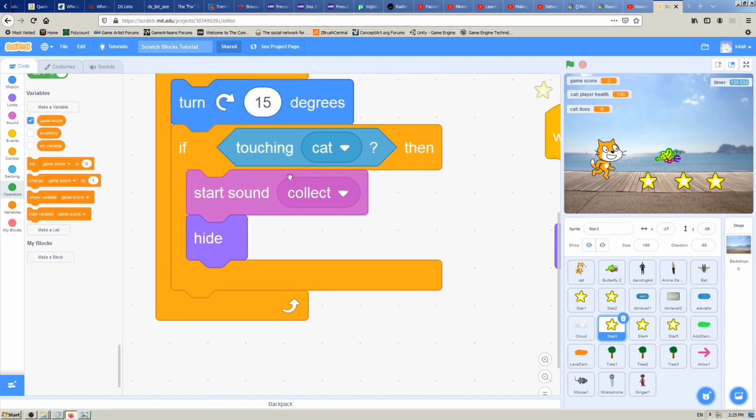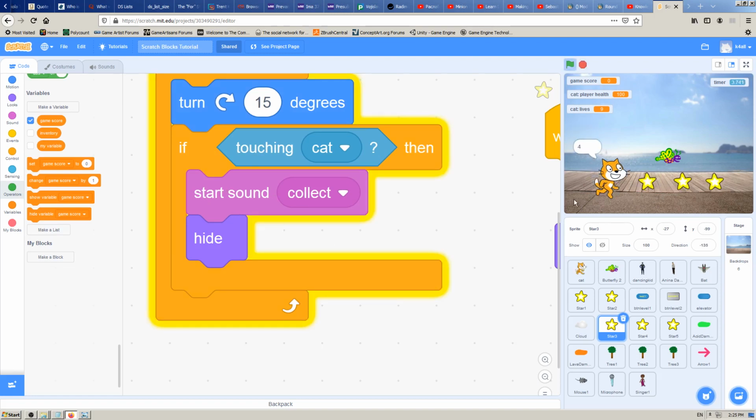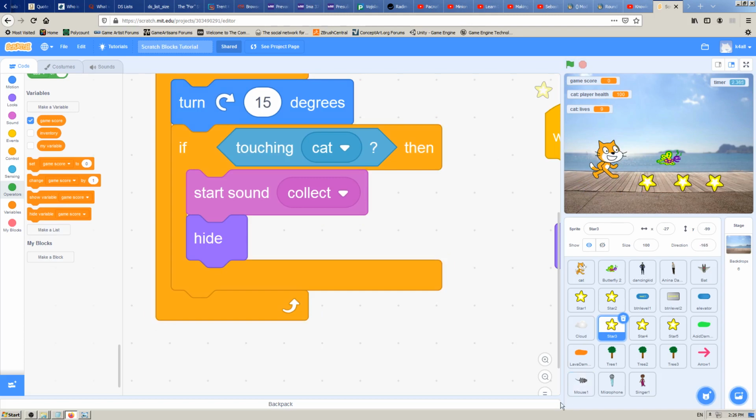If touching cat, then start sound collect and hide. That means we will simulate like cat is collecting the stars, right? Look at the screen now. So it's like a simple platformer or collecting game where you have one character collecting some kind of items. It can be instead of stars, it can be coins and so on.